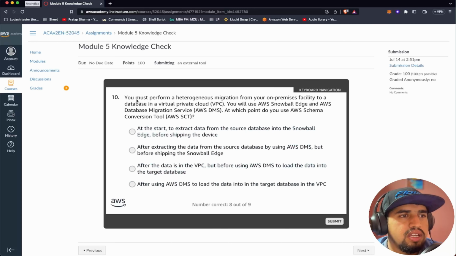Question number 10. You must perform a heterogeneous migration from your on-premises facility to a database in a virtual private cloud. You will use AWS Snowball Edge and AWS Database Migration Service. At which points do you use the AWS Schema Conversion Tool? At the start, to extract data from the source database into the Snowball Edge before shipping the device. After extracting the data from the source database by using AWS DMS, but before shipping the Snowball Edge. After the data is in the VPC, but before using AWS DMS to load the data into the target database. After using AWS DMS to load the data into the target database in the VPC.